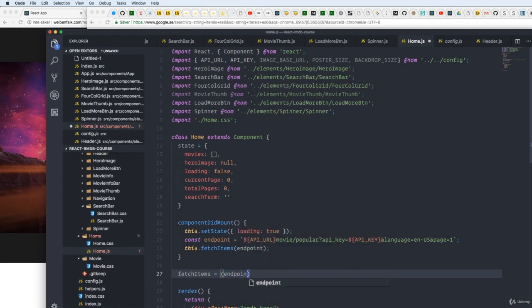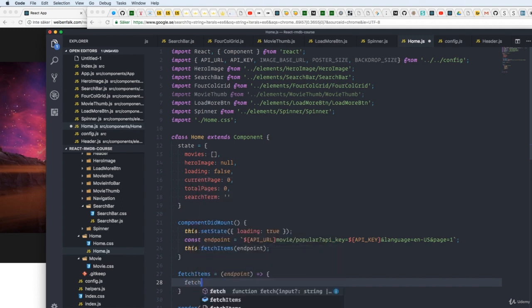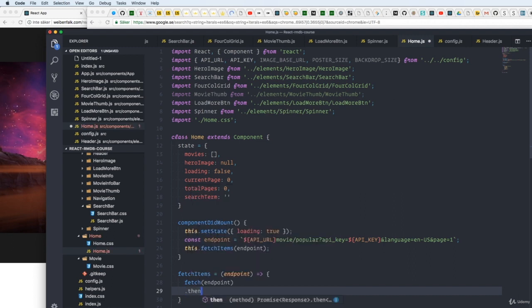We have the endpoint as a parameter like this. How do we grab the data? Well, ES6 also has a handy feature called fetch. We can just write fetch and send in the endpoint, and it will grab the data for us. Fetch will return something called a promise. A promise is something that will be resolved or rejected in the future. We can wait for this one to be resolved by writing .then after.